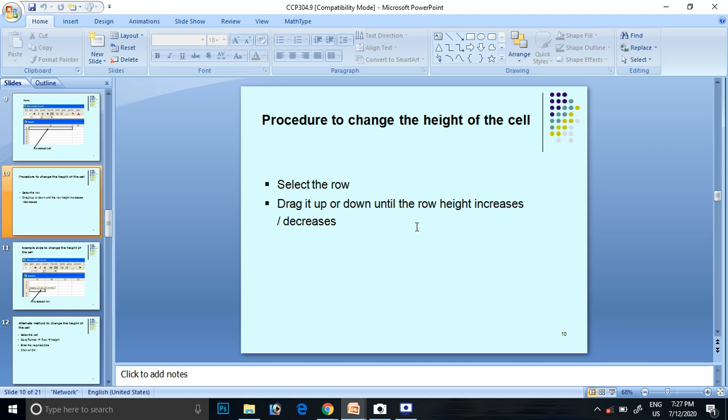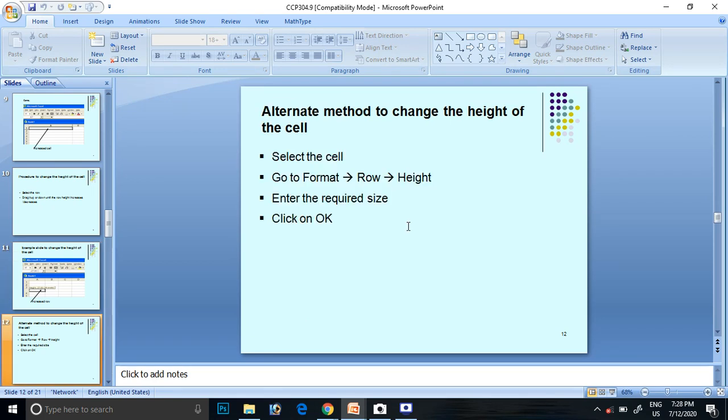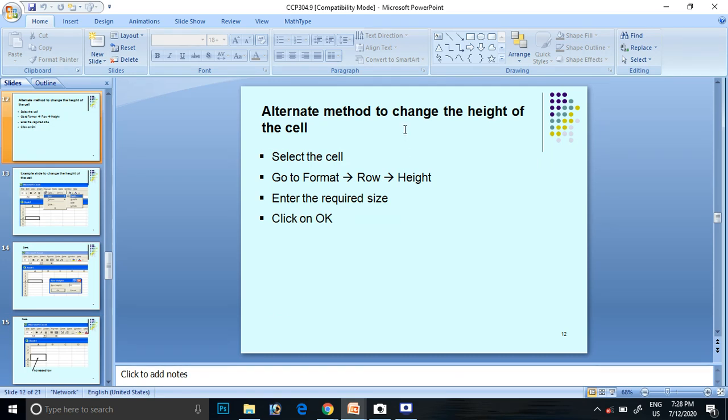The procedure to change the height of the cells: select the row. This way we have tried to change the height of the cell. Another alternate method to change the height of the cell: Format, Row Height, enter the required size, click on OK.